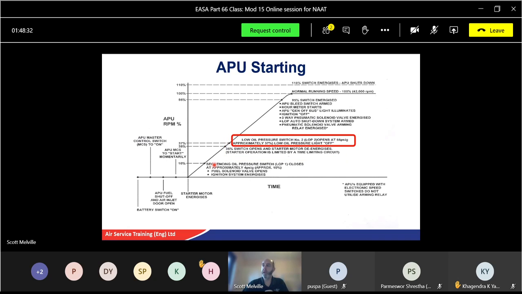And roughly about 37% thereabouts, your number 2 LOP2 switch will open or activate at 55 psi. In other words, it gets armed. So your low oil pressure light will go off. Okay, that's when the light goes off. This all happens very quickly. You can imagine from 10% to 37% is all very quick. So at 55 psi, your light will go off, and if it drops to 45 psi, your light will come on and your APU will switch off. Okay, so that's roughly about 37%. And then from 37% up to 95%, it's just doing its thing.